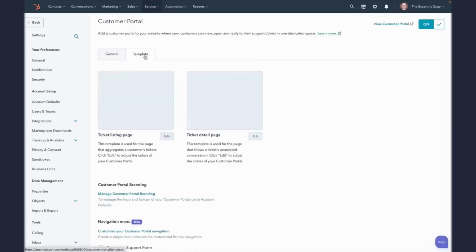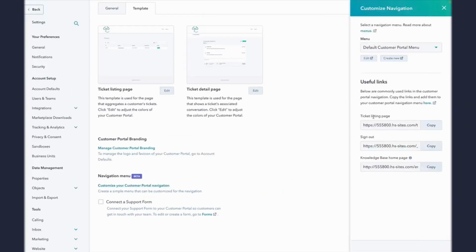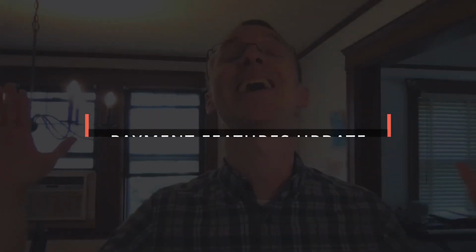The thing we're talking about is under the templates tab here, and there is now this option to customize your customer portal navigation. And so the tickets listing page, sign out, knowledge base homepage, you can change these links to be whatever you want them to be. And if you're a CMS or Marketing Hub customer and you've created menus that exist elsewhere, you can just select those from here and have a consistent branding experience both inside of Customer Portal and on the rest of your website. But I have got to tell you about paid forms and reporting.